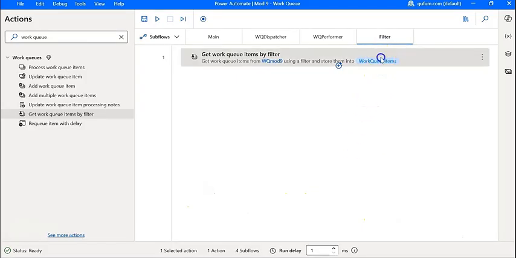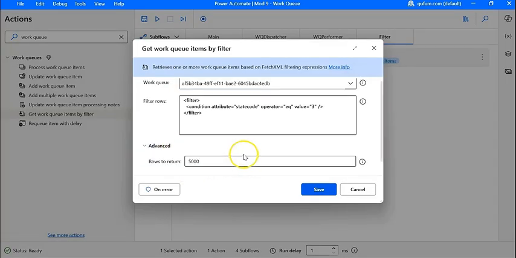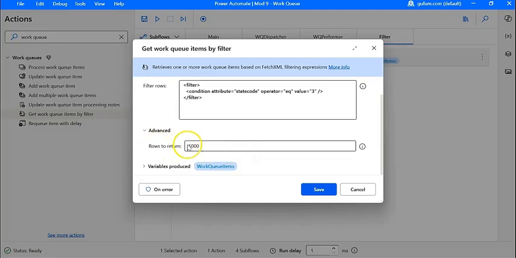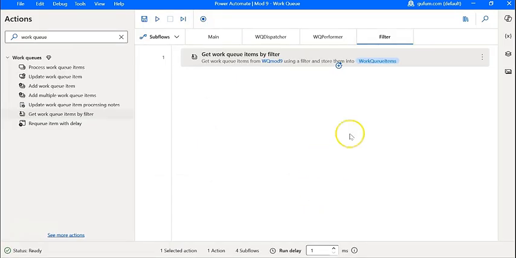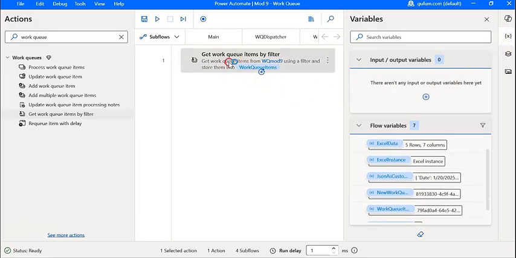Let me do a quick look to see if anything is there in the advanced section that I should be mentioning. Advanced, okay, the number of rows to return. If you have a large volume, you can make use of this, or let's say in our case it's just 5, so we can have a lower number. The variable produced is the work queue items. Now let's run this.